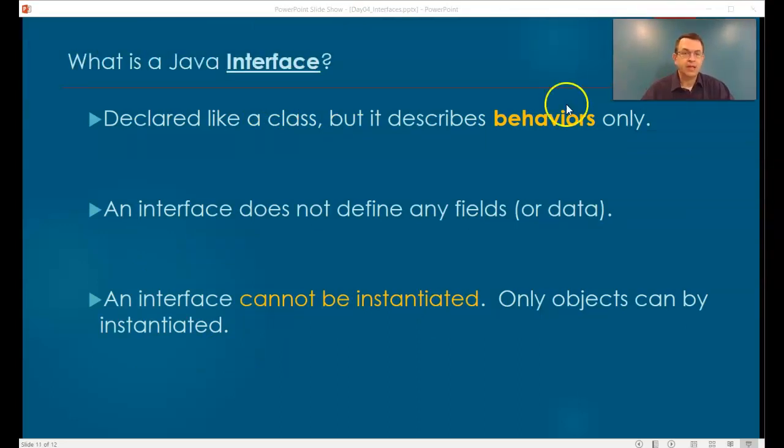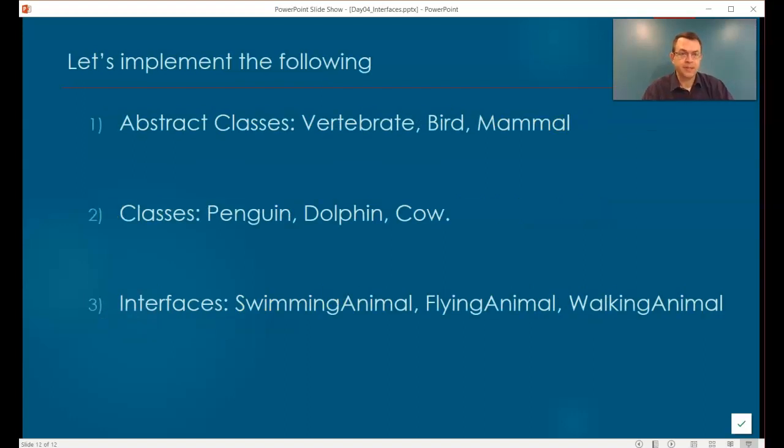So what is a Java interface? We've seen this before, but let's just review again. It's declared just like a class, but it describes behaviors only, right? It doesn't have any fields or data, and an interface cannot be instantiated. Only objects can be instantiated, and that's a critical one. So what we're going to do now is a little code along, and we're going to build all these different things and try to develop that understanding.